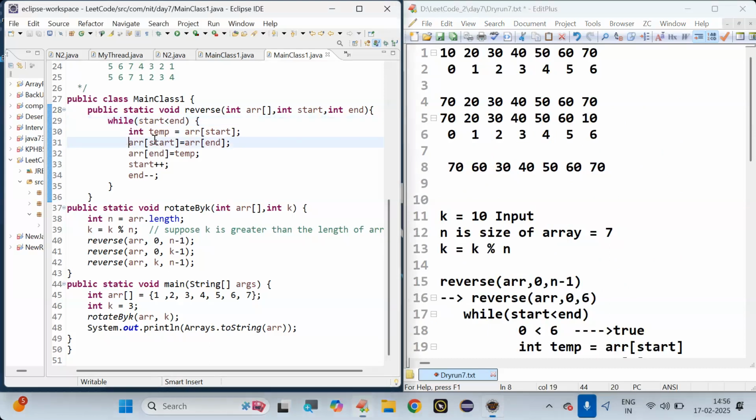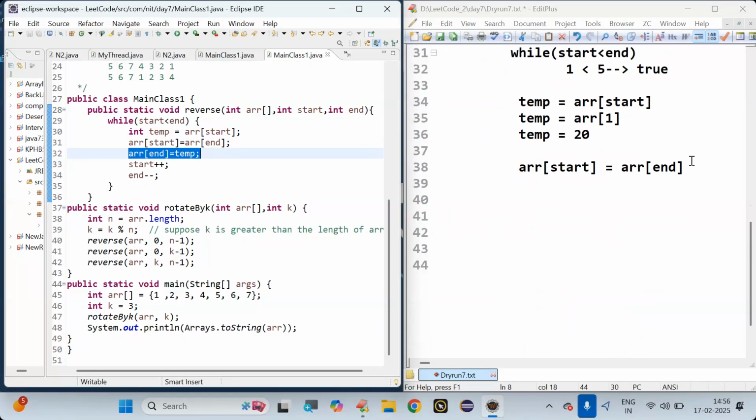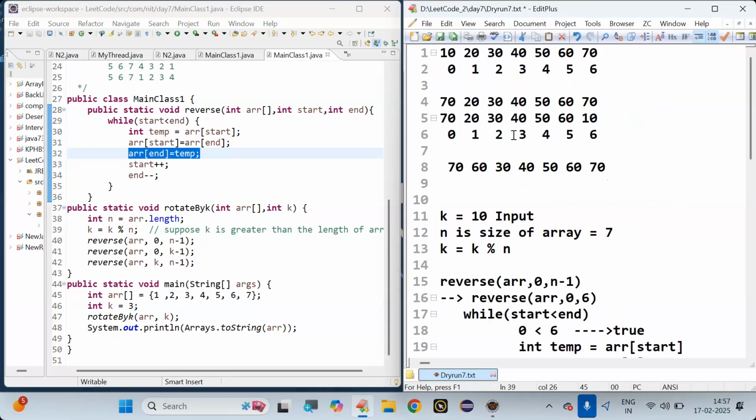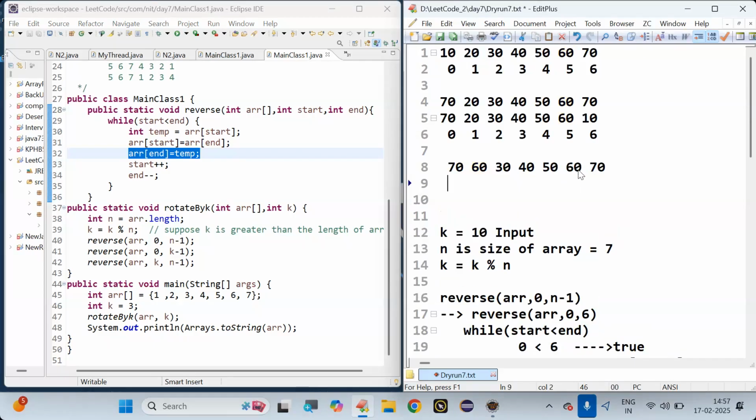Correct. Now we are here, line number 31. The 60 will become 20 only when line number 32 executes. As per line number 32, array of end should be swapped with the value temp, because 20 is already gone from this array. 20 is there with the temp. So the final is 70, 60, 30, 40, 50, 20 and then 70. Sorry, we forgot this.